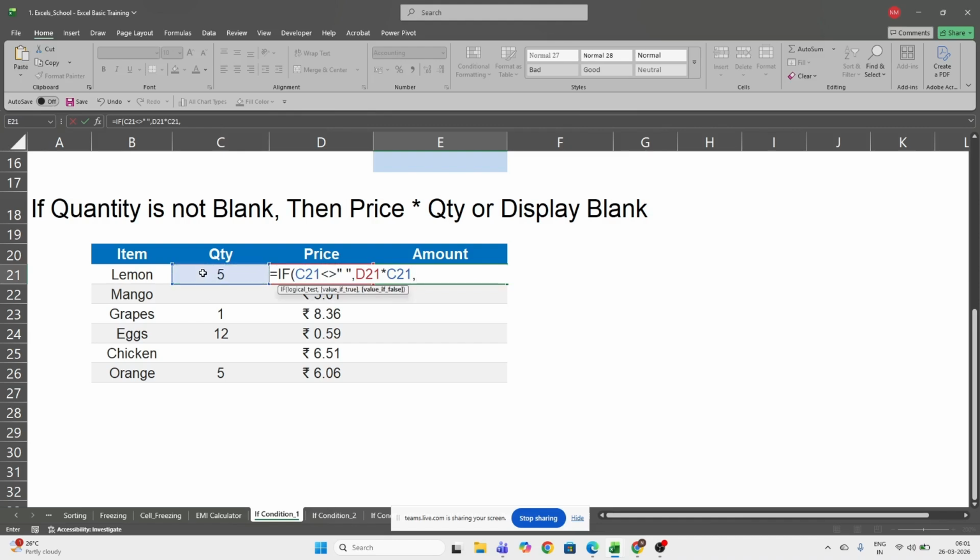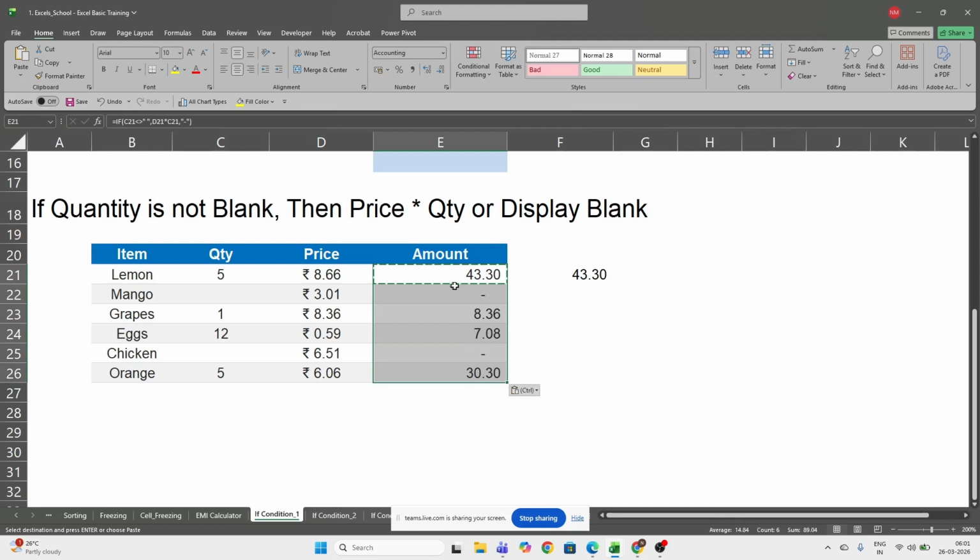Otherwise, the value if false, then give me just blank. I'm going to put a symbol here like this. If this is blank, then give me a blank. If this is not a blank, then give me this into this. That's what I did. This is how you use an if function.